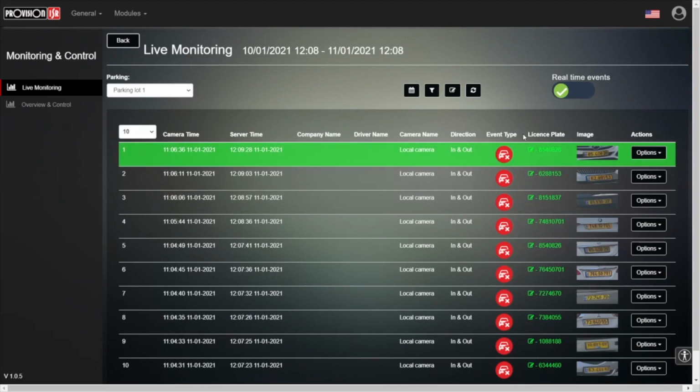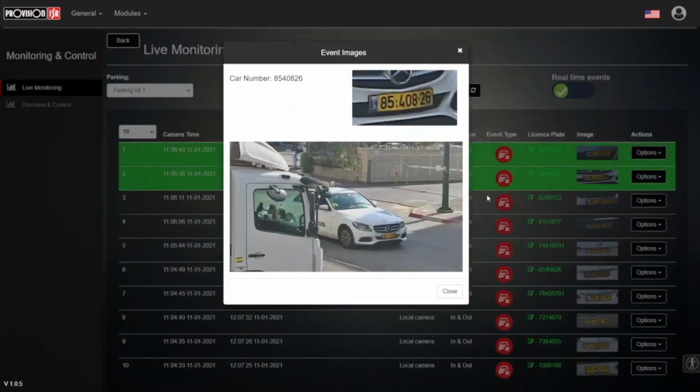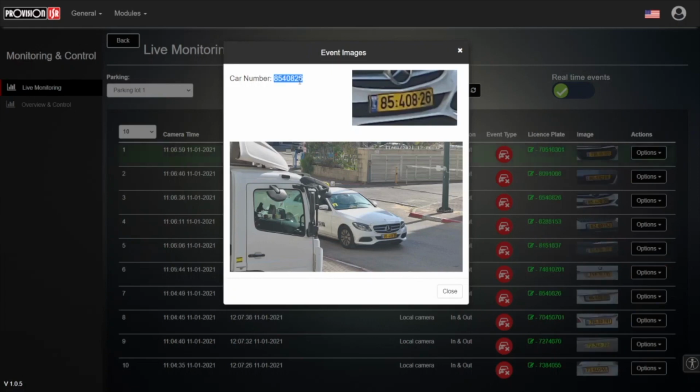So next thing that we can do here is to press the image itself. When we press an image, we get two images actually. One of them is the cutout of the plate itself of the vehicle, and the other one actually shows us the entire frame. So we can see what happened exactly in the moment when the vehicle was captured. Of course, we can also see the number that the camera was able to get from the plate, which 99% of the cases are accurate. Of course, depends on the installation.